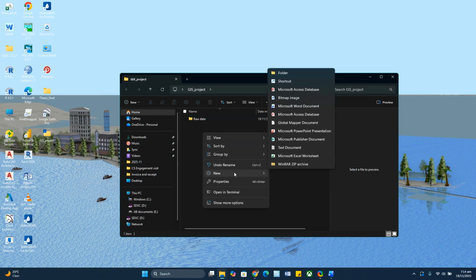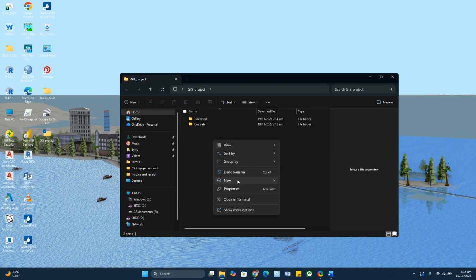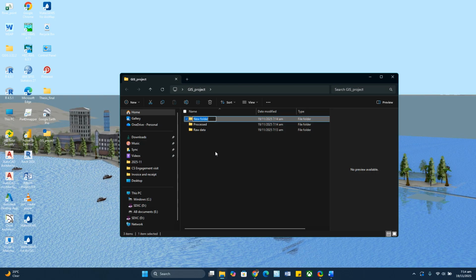Next, let us create another folder or subfolder called processed. This processed folder is after we have generated our map, we're going to export it into the processed folder. That is, the final output of our map is going to be saved under processed. Again, let us create another folder called shapefile. This shapefile folder will have all our shapefiles being saved into this folder. So this is the project folder.